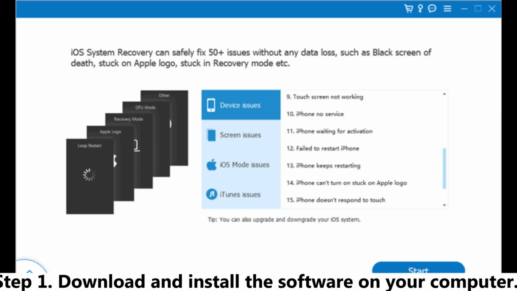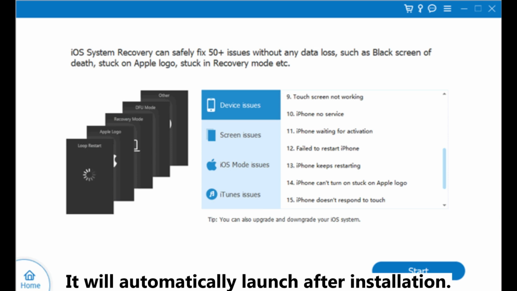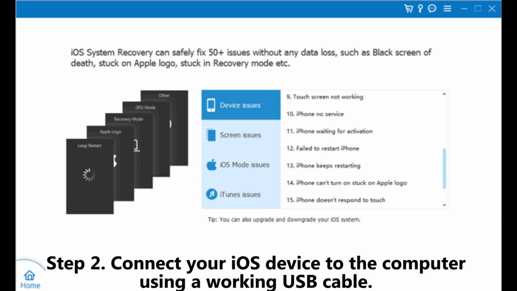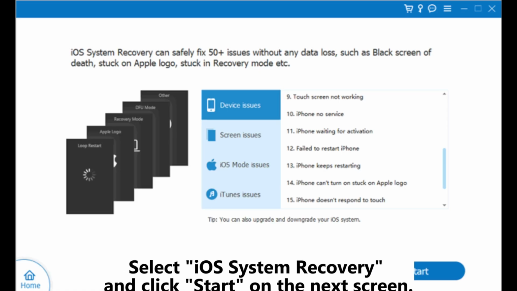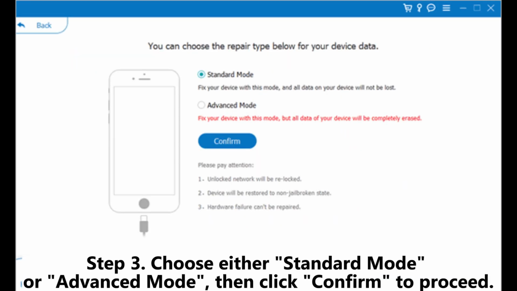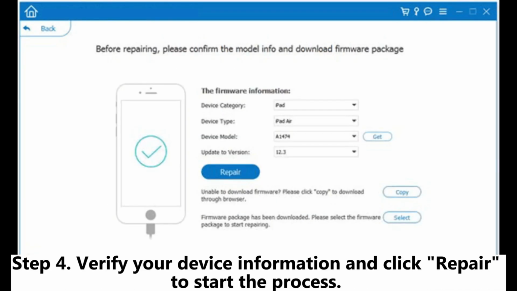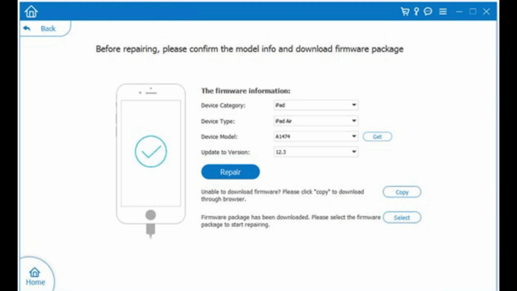Step 1. Download and install the software on your computer. It will automatically launch after installation. Step 2. Connect your iOS device to the computer using a working USB cable. Select iOS System Recovery and click Start on the next screen. Step 3. Choose either Standard Mode or Advanced Mode, then click Confirm to proceed. Step 4. Verify your device information and click Repair to start the process. Wait for it to complete, and your device will be restored to normal.